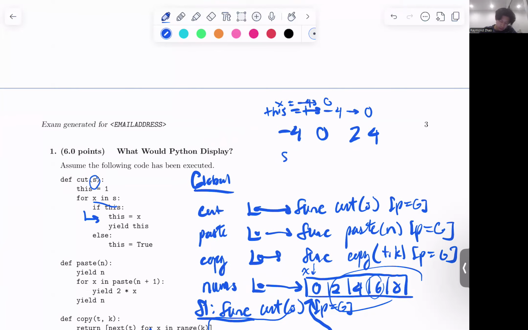In the first iteration, we yielded -4. This was 1, and that let us in, and then we reset it to the value of x, which is -4. So we yield a -4. On the second iteration, this is now -4, so that allows us to enter here again. We set this equal to x, which is now 0, and then we yield that, so we yield 0.